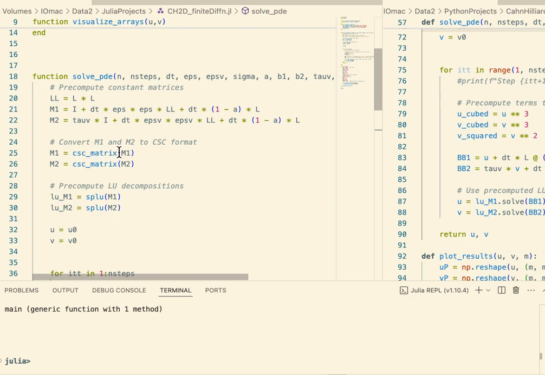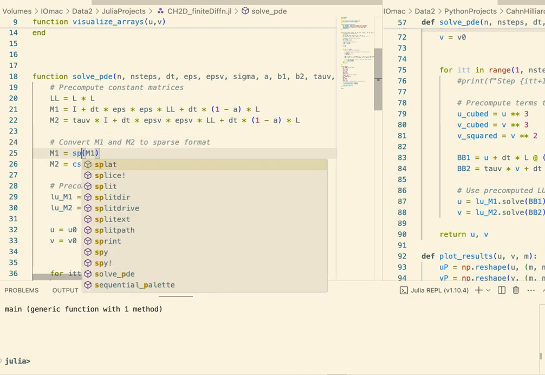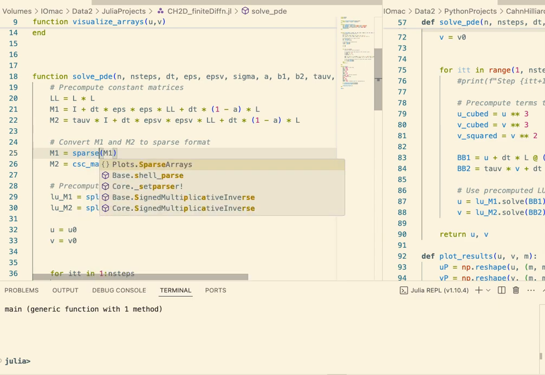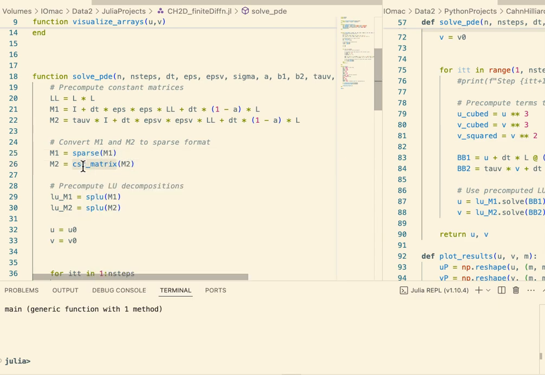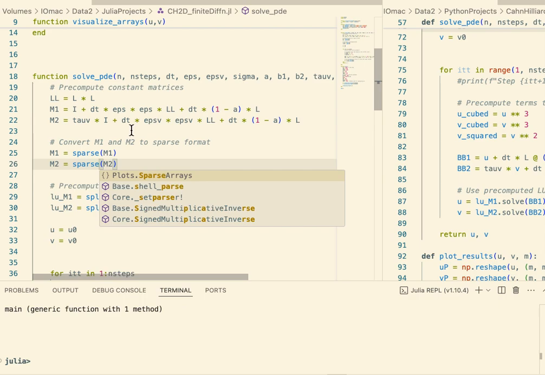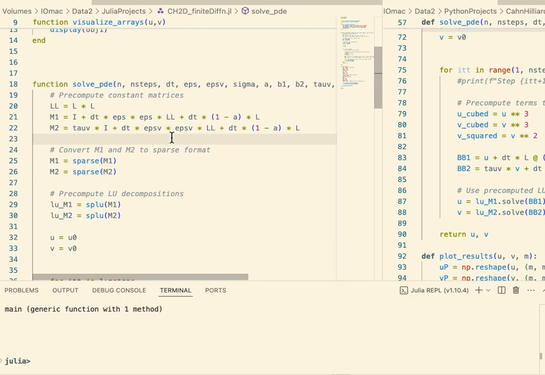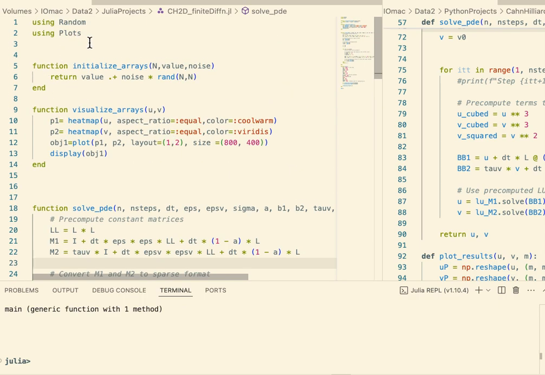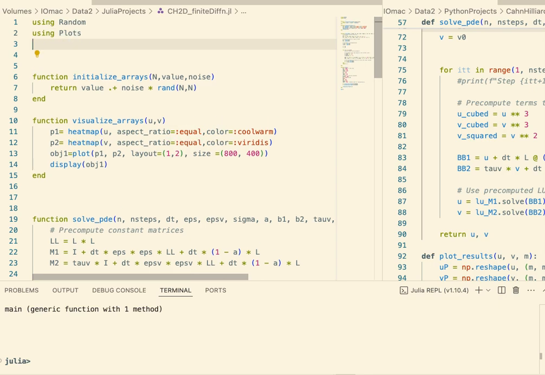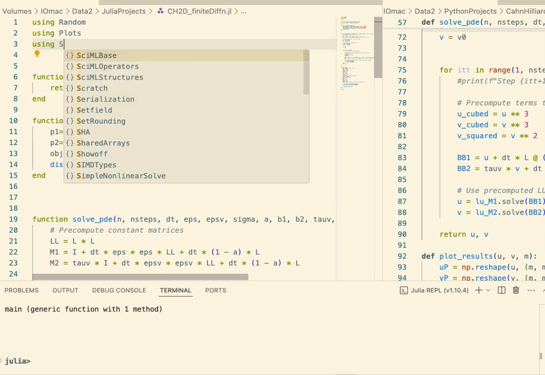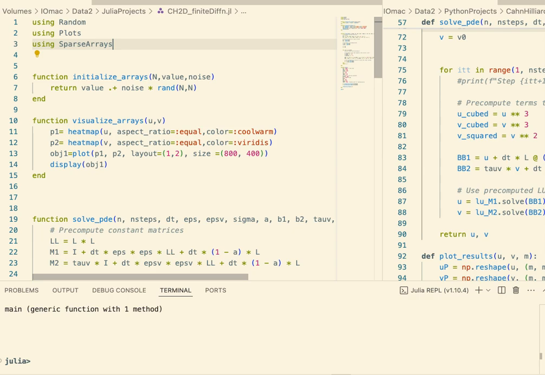Okay, convert M1 and M2 to CS format. This is sparse format. So this is going to be sparse. And to handle this sparse matrix, I need to use a new library using sparse arrays.